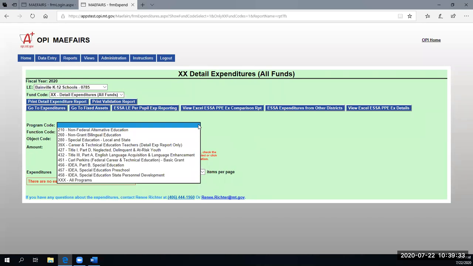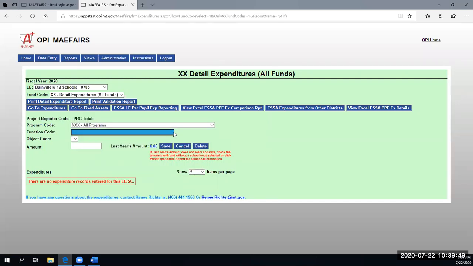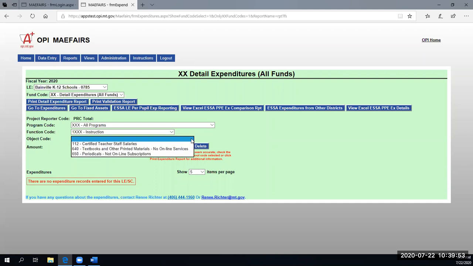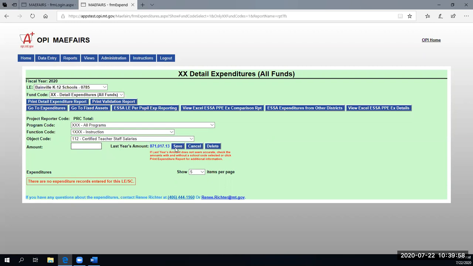So you'd need a program code and a function code and an object code, right? So here you want to make sure that when you go in and put in all your salaries, okay, so here's all programs, all instruction, all certified teaching salaries. You can see it gives you the total from last year, so you can kind of guess at that. It should be close to that.